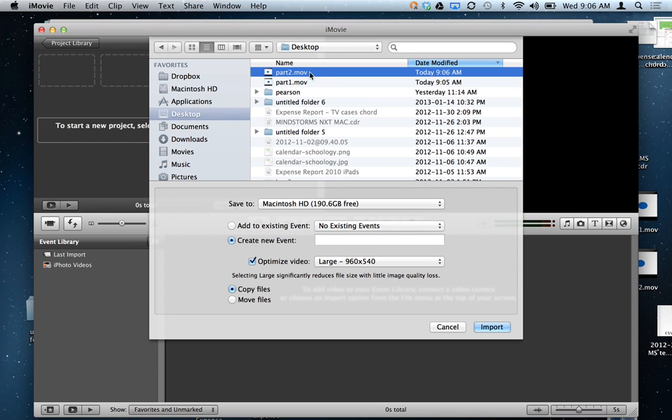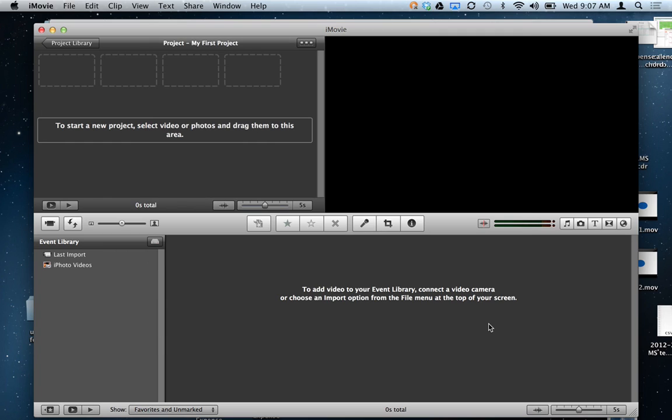And oh, there they are. Part 2, Part 1. I'm going to choose them both. You can choose more than one file at a time by hitting the command button. So I could choose one there and one down here if I wanted to. But I'm just going to choose those 2. It's going to ask for an event name. Let's call it Midsummer Night's Dream, because that's what you guys are doing. And I'm going to say import.